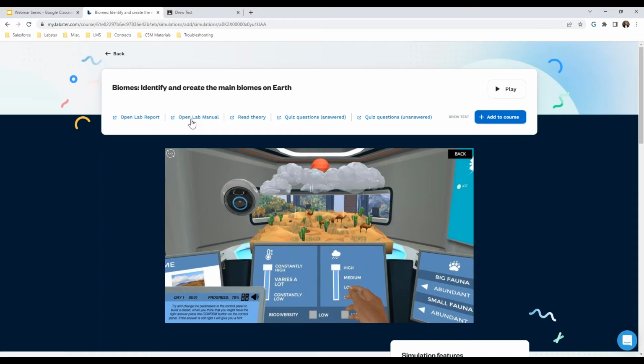Another thing to note about the lab report and lab manual is that they are not embedded within the simulation. They are alongside the simulation and must be shared with students from the teachers, either virtually by sharing it via email or by printing it out and sharing it as a hard copy for students.